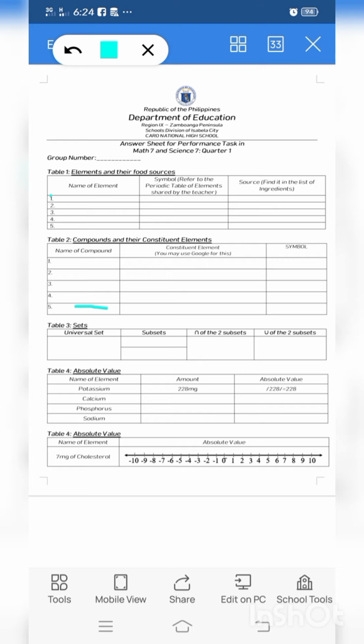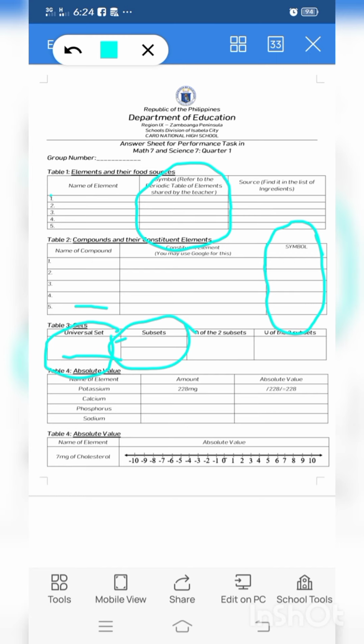Table 3 is about sets. As I said, you only need to write one universal set, which is all the elements in table 1. Only the symbols you will take, plus the element symbols in table 2. And don't forget to name the universal set you've made. Here you will write subsets 1 and 2, because what I am asking for is only two subsets. But actually, there are many subsets you can make.